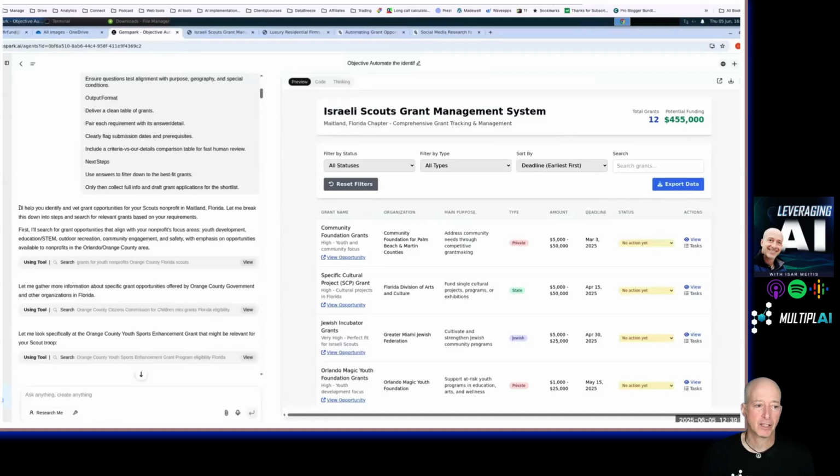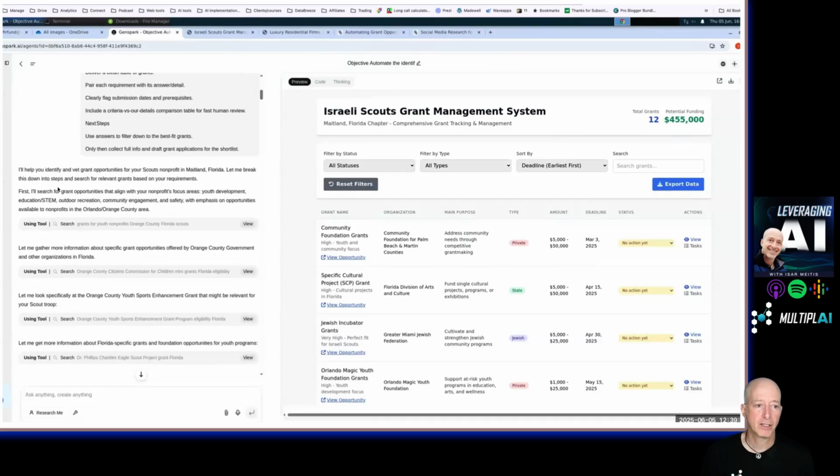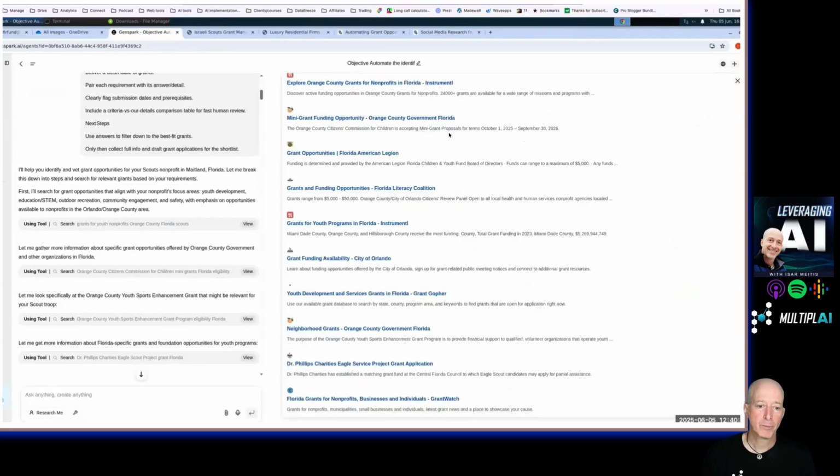So what do I mean by does its thing? You can see the first response is, I'll help you identify and vet grant opportunities for your scout nonprofit in Maitland, Florida. Let me break this down into steps and search the relevant grants based on the requirements. By the way, the last thing that I asked for it to do is to create a user interface for me to track the different grant opportunities, what's the status with each and every one of them, and to basically see all the information, which those of you who are watching the screen can see on the right. But what you can see is that it's now going to use different tools. The first tool, it's using search. It says grants for youth in Orange County, Florida scouts. And if I click on view, I can see all the websites that it was searching.